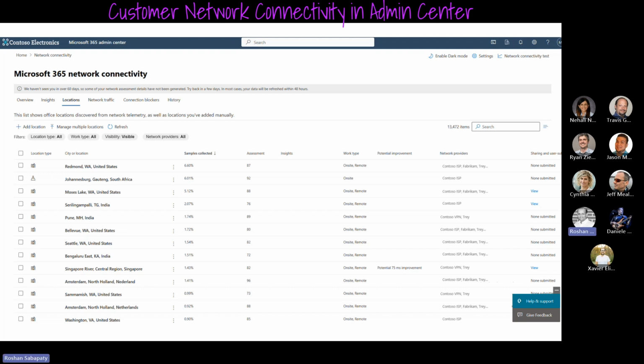You can also see that some of these locations may have submitted user reports here in this last column. What this means is somebody has used the standalone tool or the network connectivity test tool, which we'll talk about shortly. They've used that tool to submit a report, and they signed in to the tool when they ran the test. That's why the admin is able to see that here for this particular location.